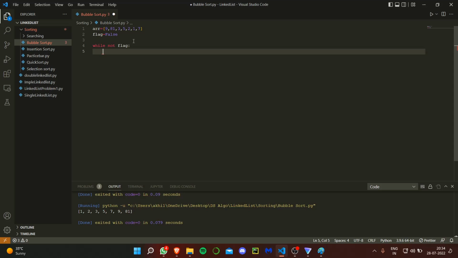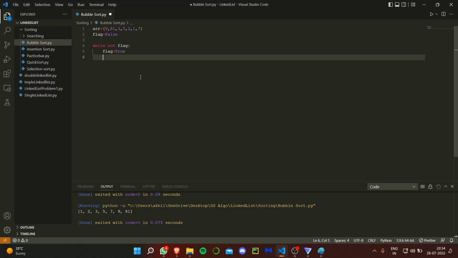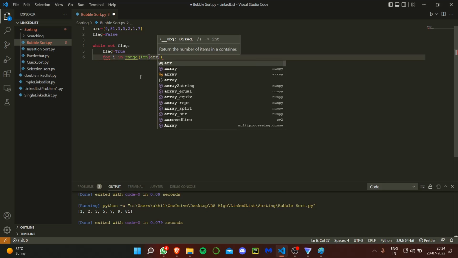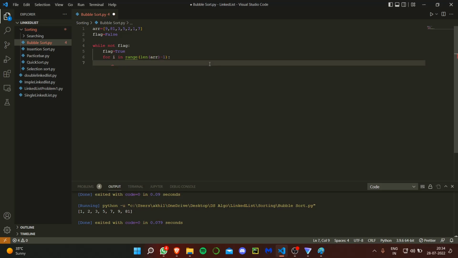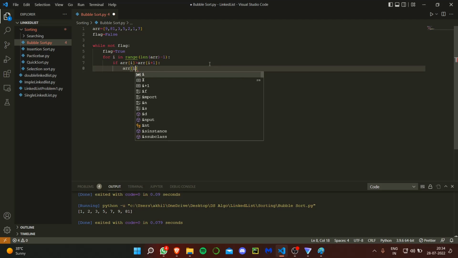In that case this loop will continuously run. After that I'm going to set flag as true, considering this list as sorted, and I'm going to do the process. So for i, I'm going to loop through the whole array and compare the adjacent elements. If array of i, that means the first element, is greater than array of i plus 1, the second element, then we are going to swap both of them.